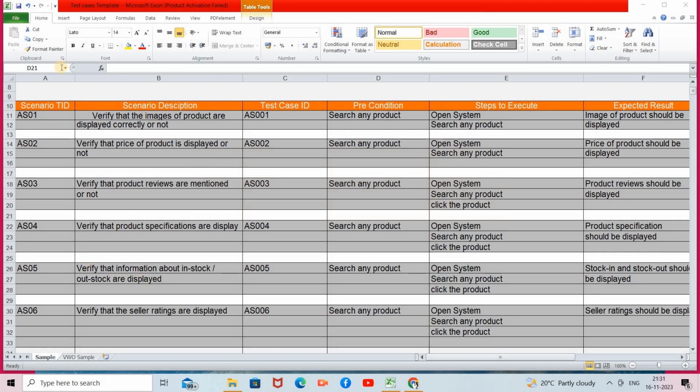Then the second scenario is to verify that the price of the product is displayed or not. That means whenever you search a particular product, the price of that product should be displayed. We have to verify that. And for that, the precondition is that you have to search a particular product. The steps to execute are to open the system and then search a particular product. And once you search the product, the expected result is that the price of the product should be displayed.